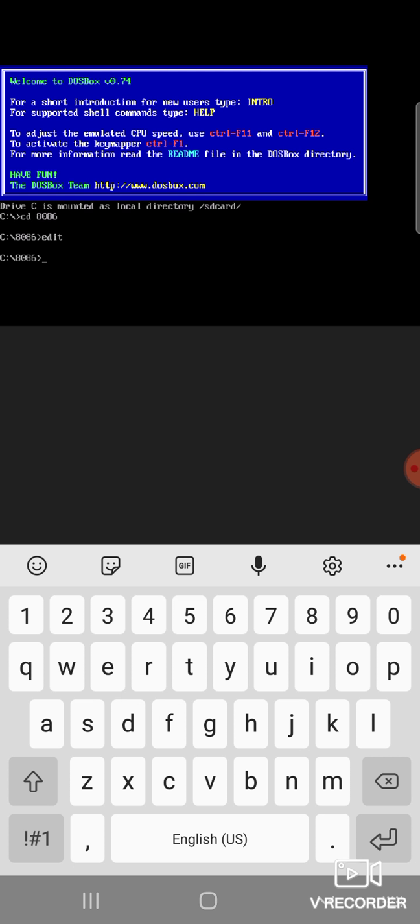Press X. Now you exit from the editor window. Here you need to type the command for assembling. First we need to assemble, then link, and then execute. First we need to assemble.